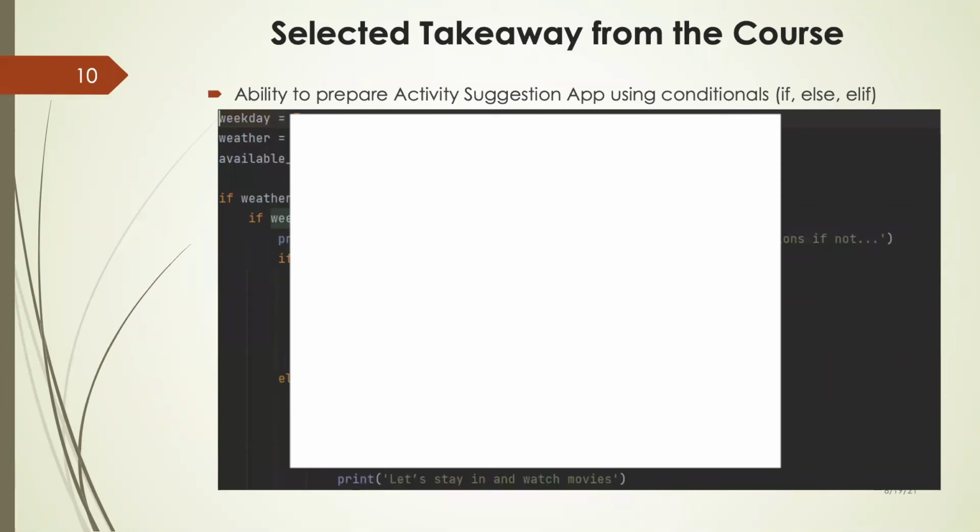Then these are the selected takeaways from the course. I just selected a few of the takeaways I got from the course. From the course, I was able to learn from Mr. David how to create an activity suggestion app, for instance, if I have an activity to go by the month, or an activity suggestion app for an industry.